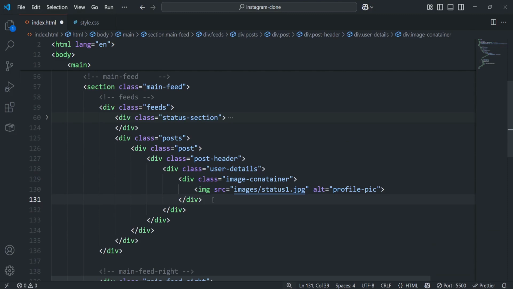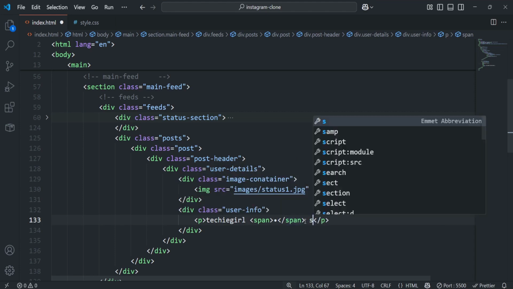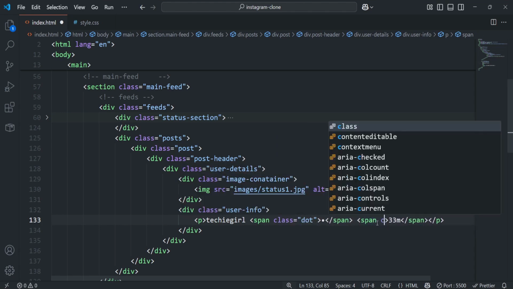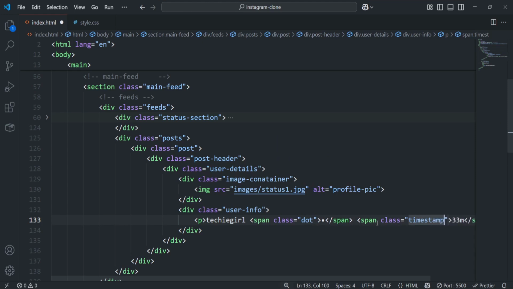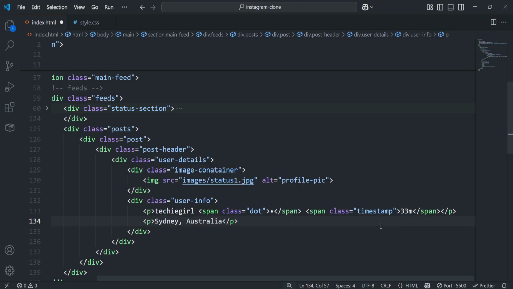So after that image content, I'm going to have another div. This one is going to have a class of user info. And inside this div, I'm going to have a p tag that's going to say techie gear. Okay. And also inside this p tag, I'm going to have a span. And the first span is going to have this dot in it. Then the second span is going to say 33 minutes. And this is going to have a class of dots. And this one is going to have a class of timestamp. After this p tag, I'm going to have another p tag. And this p tag is simply going to say Sydney, Australia.